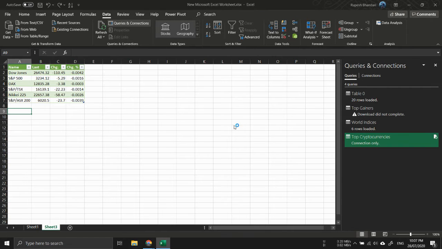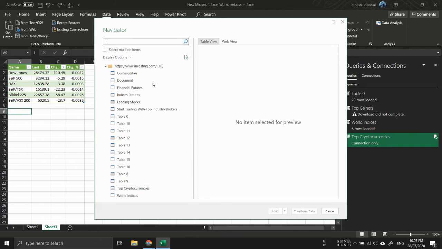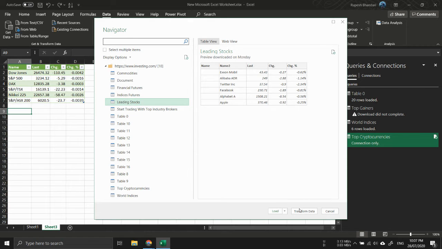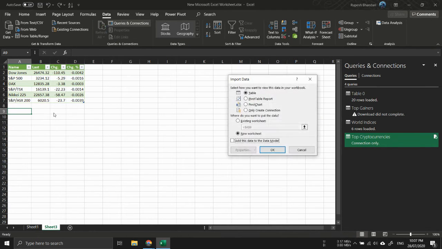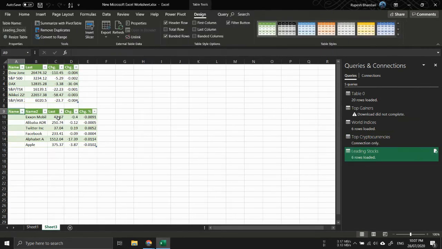Again, same thing. Let's download another kind of data. Let's download leading stocks. I'll do load and then load to, this is very important, and then existing worksheet on cell A9. Okay, I'll click OK. It's saying getting data, so that's over here as well.